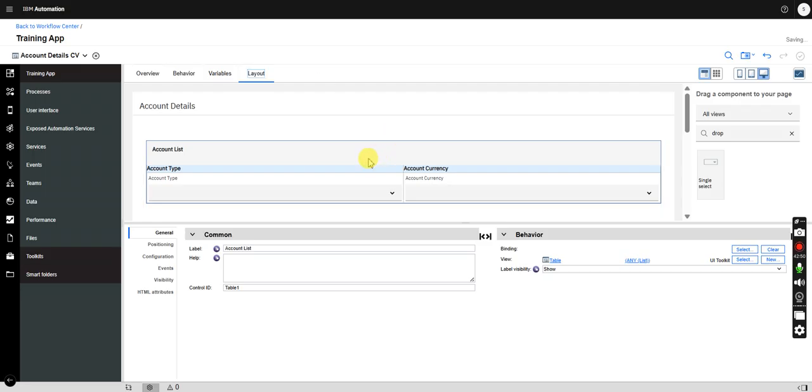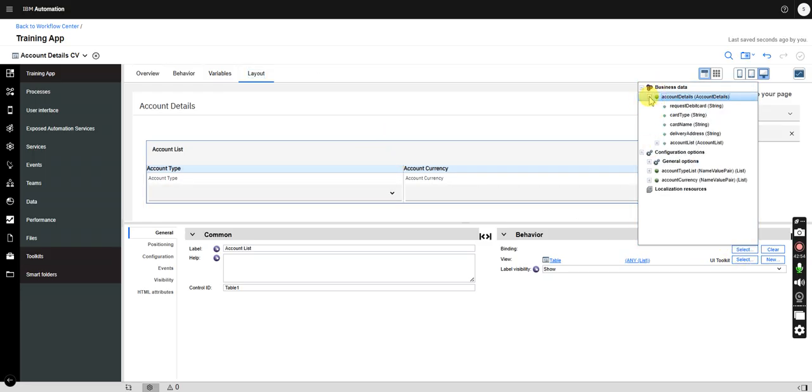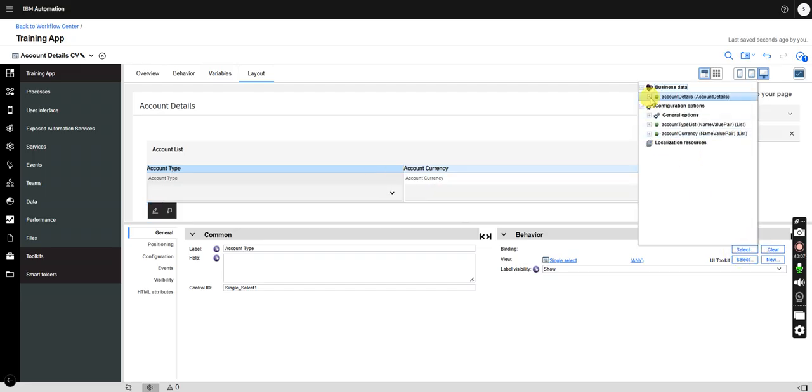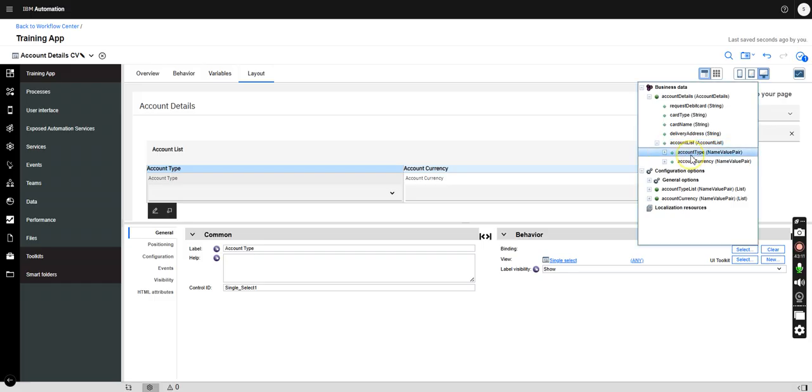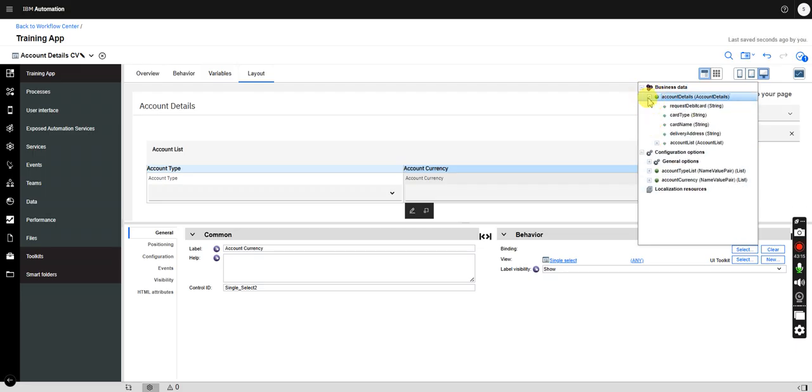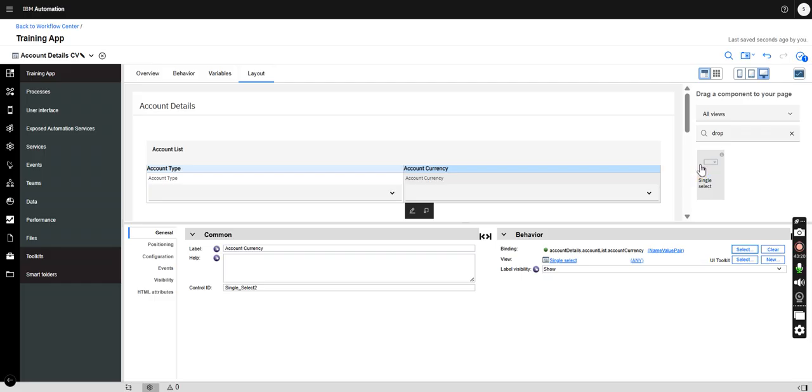Okay, let's do the bindings for this table. So what you do is you go to the account details and you simply choose the list which is to be bound with the table, which is account list. And then for each item you select on this particular column, field I mean in the table, you select the account details, this is the account list, and you choose the account type. For this one, it's the account currency, so within the account list you select the account currency. So this is how binding of a table is done.